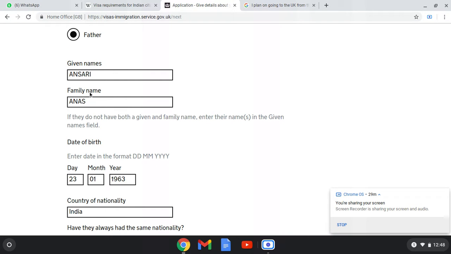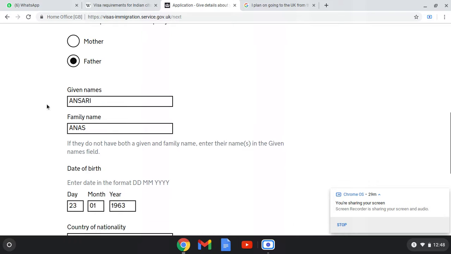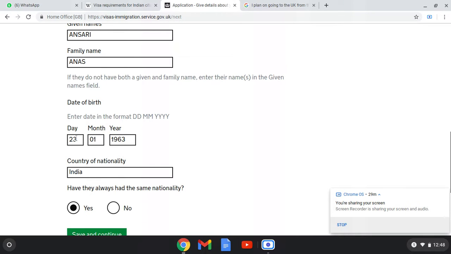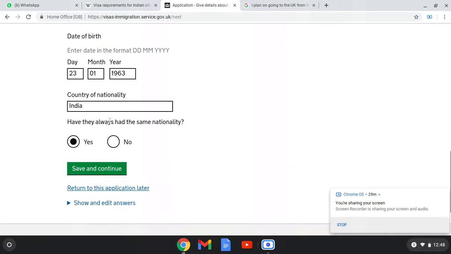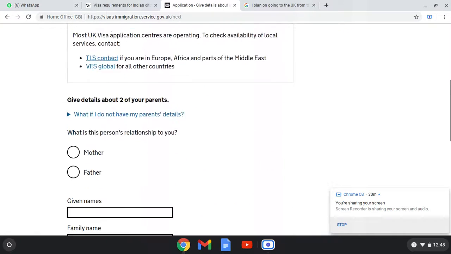Then you can give the name of your father or mother. I select my father here. So give the name, family name, and date of birth. The country of nationality is Indian. They have all the same details as I told you before. Just save and continue. Give details of the other parent.